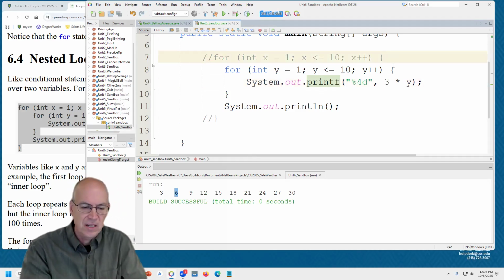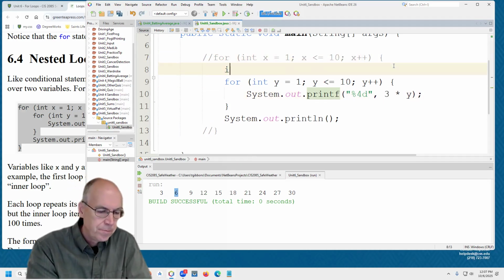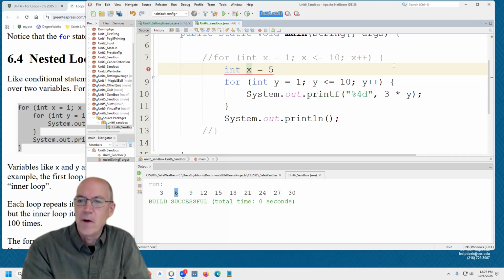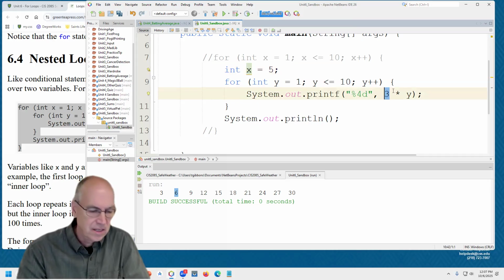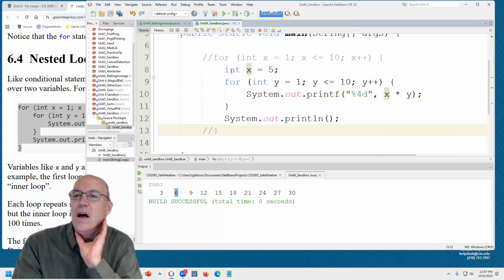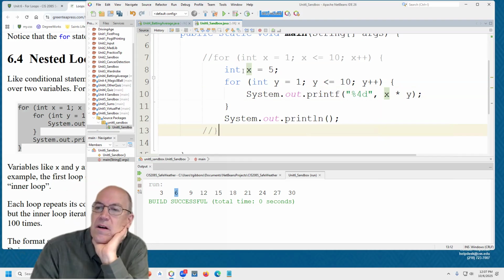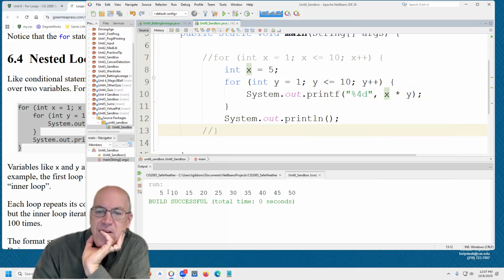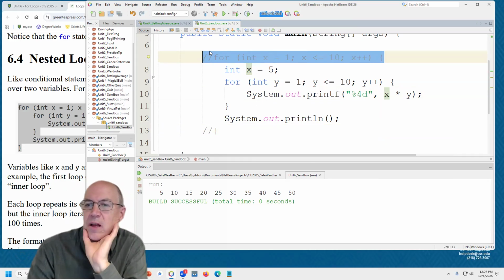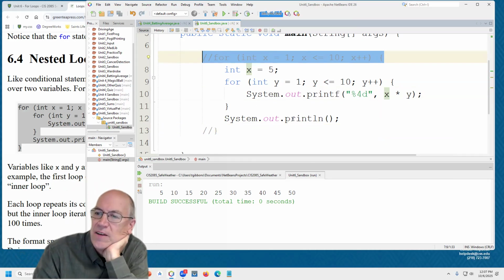So I could set up a variable, int x equals, let's say I want to print out the multiples of 5. I could do that, right? I could set x equals 5 and print out, and so what would this print out? This should print out the multiples of 5: 5, 10, 15, 20, right? Because again, I'm ignoring this loop up here. I just set x equal to 5 and do this.